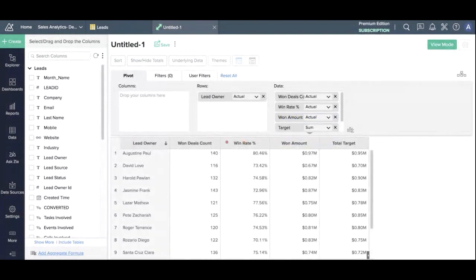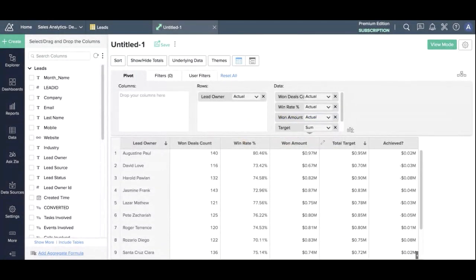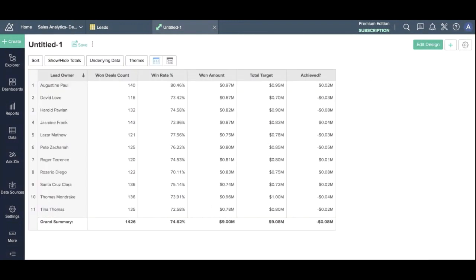I click here to generate my pivot table. So what you see on the last column are a few positive and negative numbers, which essentially help you to understand whether the sales teams have achieved the targets or not. Anything that's positive means your current sales are greater than your targeted sales, and that helps us understand that the respective salesperson has achieved the target.